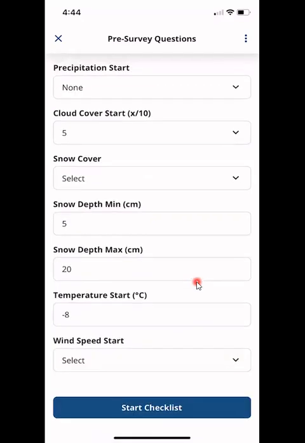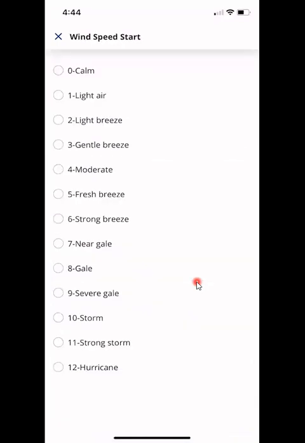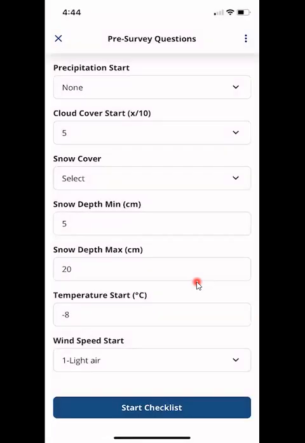And last but not least, we've got wind speed at the start of your survey. Remember, we want to be doing this in kind of calm to light breeze. The calmer, the better, really. So I'm going to say, oh, there's a little bit of air moving, but it's not very much. We'll call that light air. Now that we've got those pre-survey questions out of the way, we can go ahead and start our checklist.